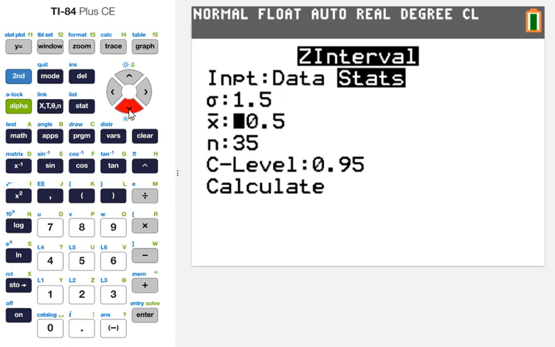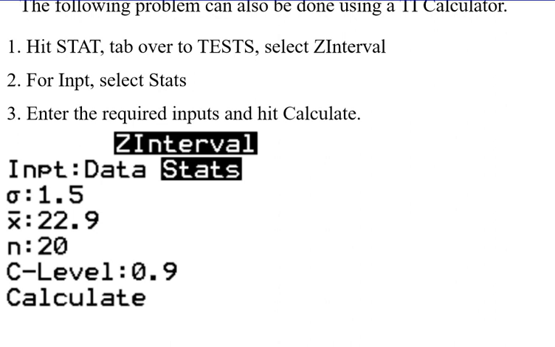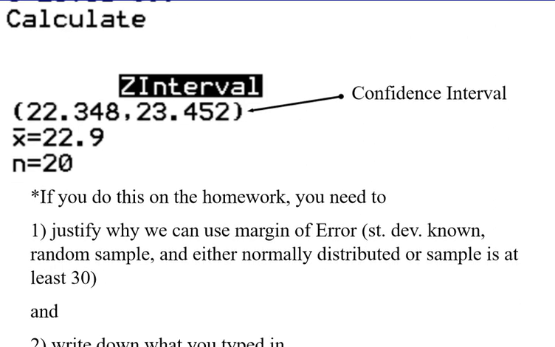The sample that we ran had an average age of 22.9. How large was our sample? It was smaller, but luckily it was normally distributed. Our confidence level is going to be 0.9. And then we asked it to construct that 90% confidence interval, and voila, there it is, 22.3 to 23.45. So it did exactly what we had.